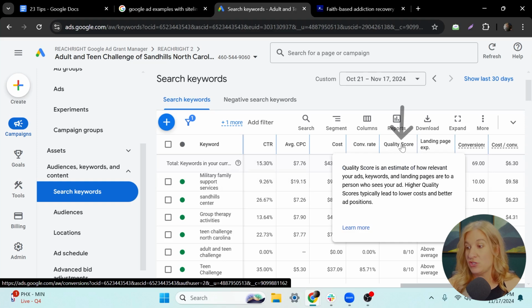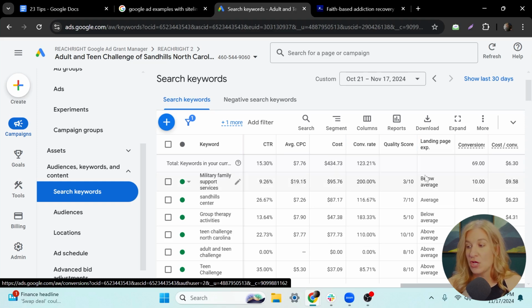As you can see here, the quality score is the estimate of how relevant your ads, keywords, and landing page are to the person who sees the ad. So quality score here, 7 out of 10, 5 out of 10, 10 out of 10, and you'll see that this landing page is above average. That's why that keyword is going to perform better, because when all of those aspects of keyword, ad group, and landing page line up, we know that we're sending them to the right spot, and that ad's going to do a lot better because the person searching for whatever topic we're trying to get them to look at is sent to the right page, and we can feel pretty confident about that.